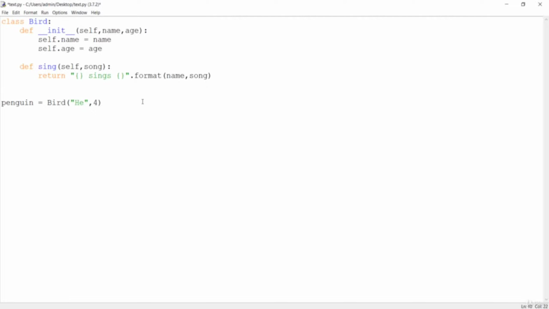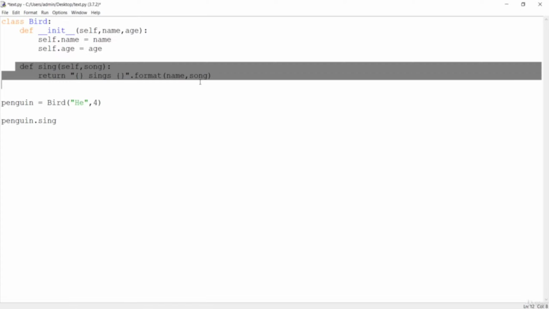But let's go over here, and we have to now call the sing method. Let me just call this sing method. So the sing method is not the init method or the constructor. In order to call any other method beyond the constructor, it is going to be called with the object. So first of all, just give the object name, which we just created over here, that is penguin dot sing. So the dot, the period, is to be given, and this method is to be called.